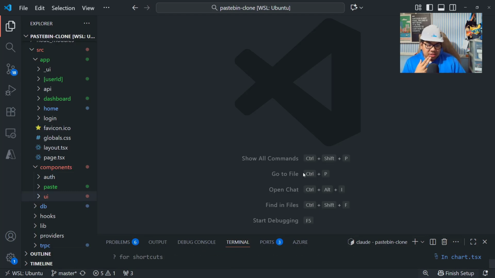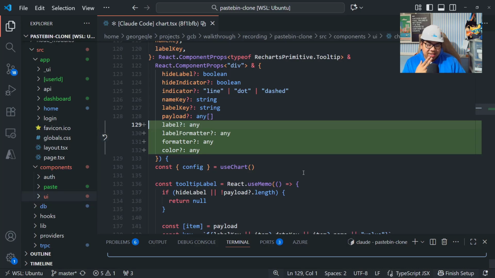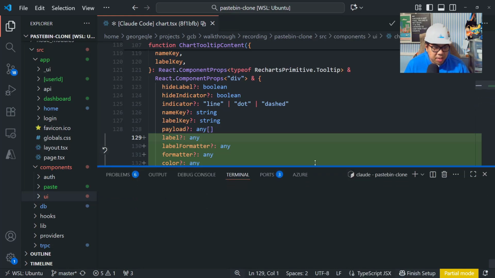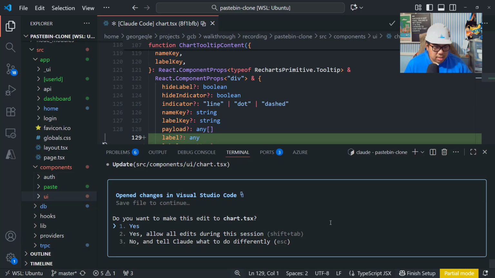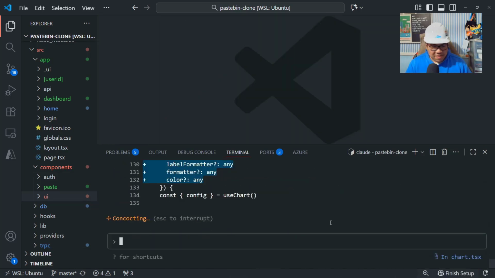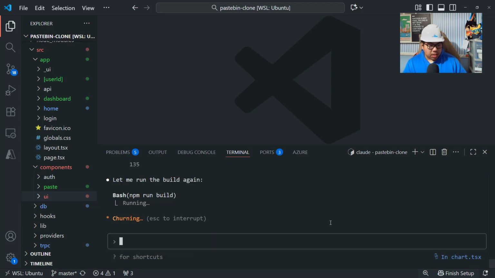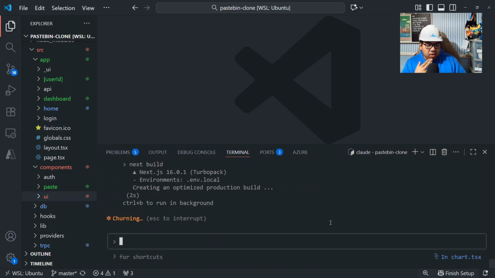I'm half tempted to start playing Europa Universalis 5 while this is running. Holy crap, what are these? Label? Would that... I'm not happy about that. But if it fixes it, it fixes it. npm run build.